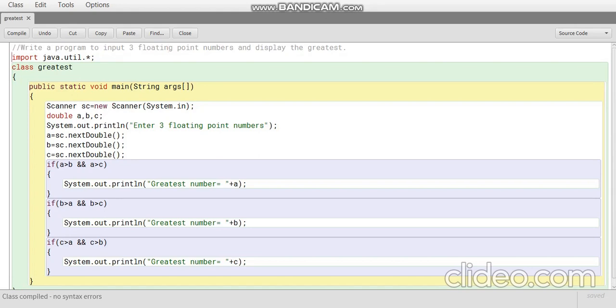The first statement is import java.util. This statement is used to import the utility package in Java. The utility package in Java consists of the scanner class, which I will be talking about afterwards. Then class Greatest. This is used to initialize the name of the class, which is Greatest. Then open the braces.